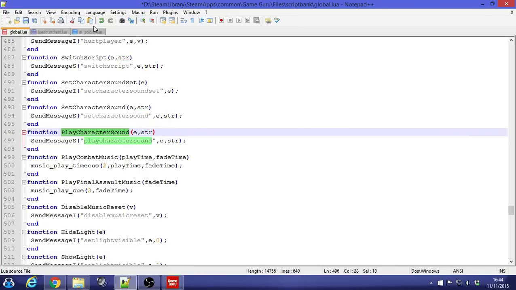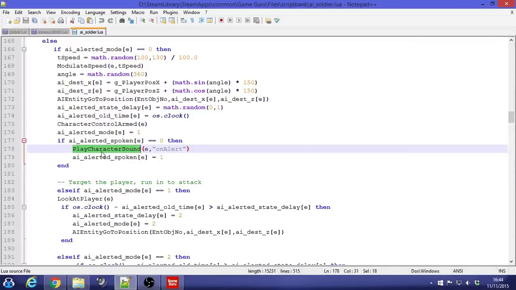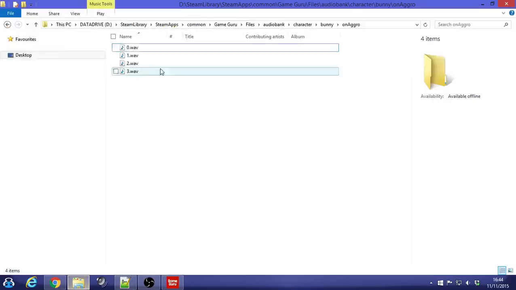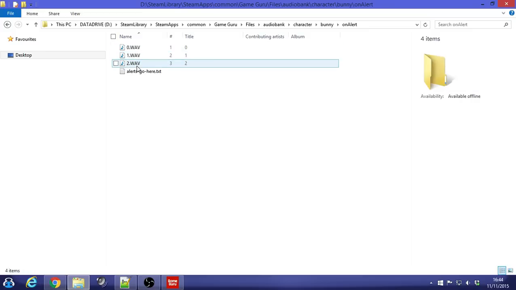If we look for that in the script, I'll give you an example. You say play character sound, the entity number, then on alert. What it's going to do is look inside the folder you'd preset. Let's say we set Bunny as the sound set. It looks for on alert and finds it in there. And then you'll notice that there is 0.wav, 1.wav, and 2.wav.